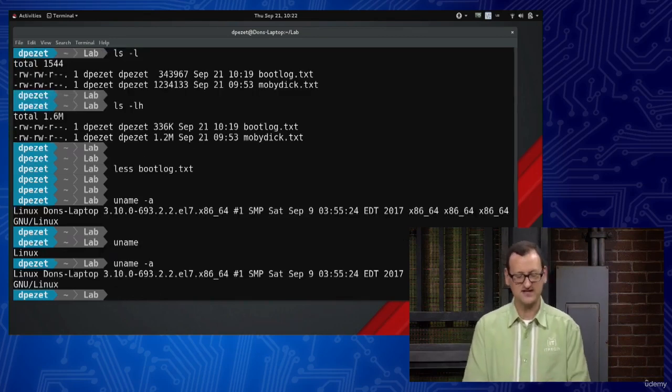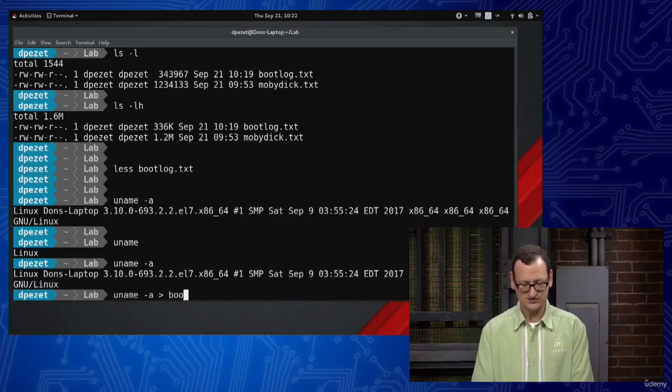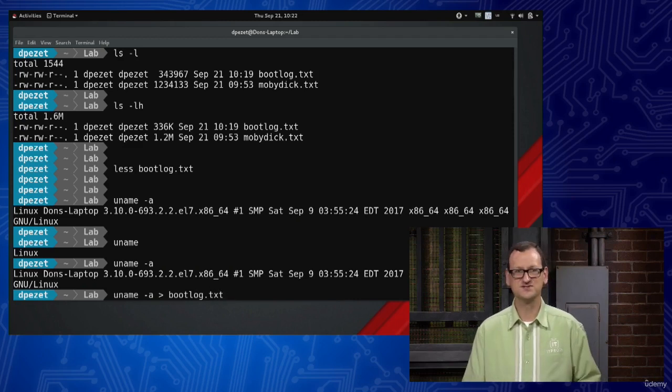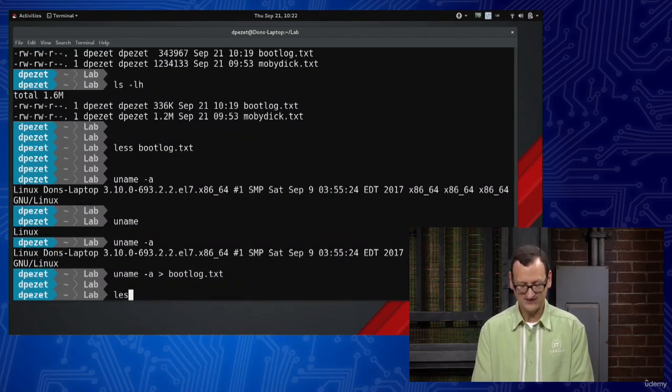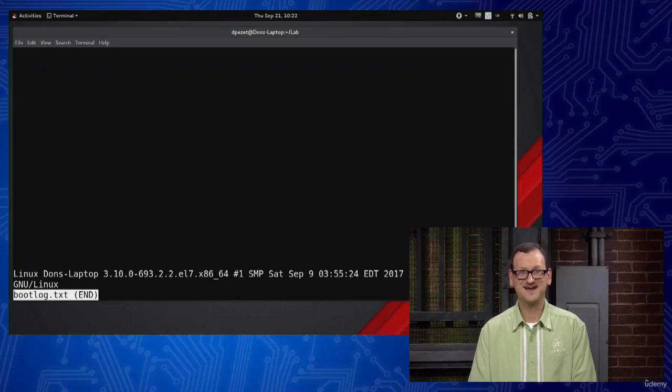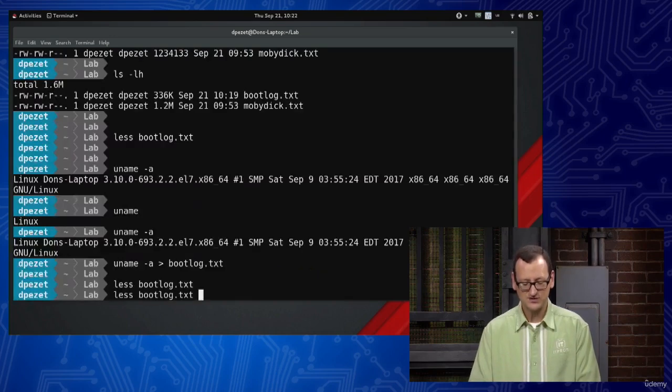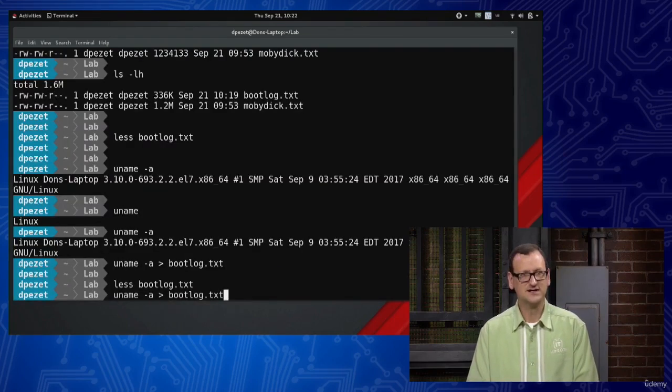But if I want uname -a and I send that into bootlog.txt, the file already exists. So what does it do? It overwrites the file. And so now when I take a look at bootlog.txt, that's all it's got, is that one line, that one little entry, and I just lost all the dmesg stuff that was in there, okay? So when you do a redirect like this, if the file already exists, you need to make a decision.